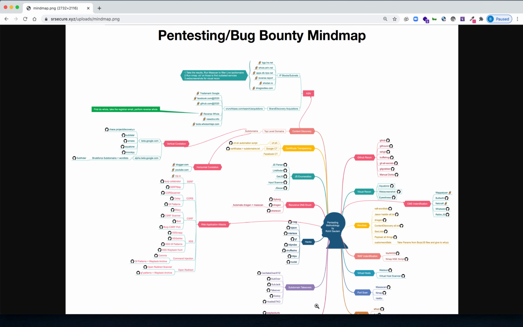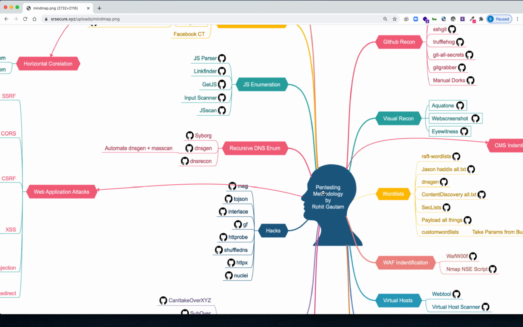I have also tried to add some of the GitHub tools that I use, which are demonstrated with the help of a GitHub icon, and some of the websites or links that I use are represented with the help of links. Alright, let's quickly jump into this and see the mind map. Over here, if I zoom, let's start from here.